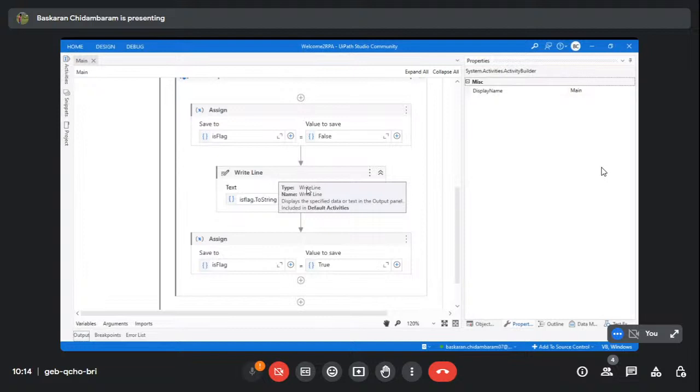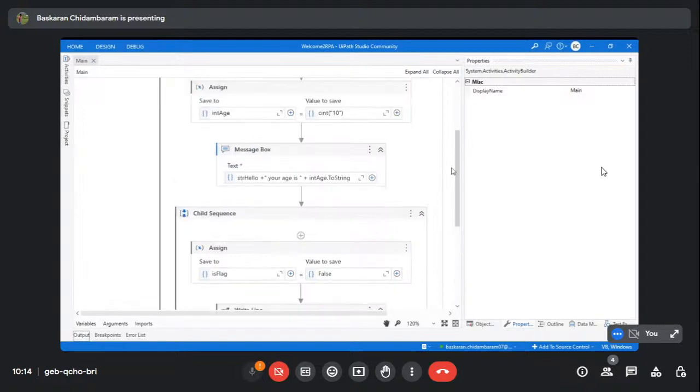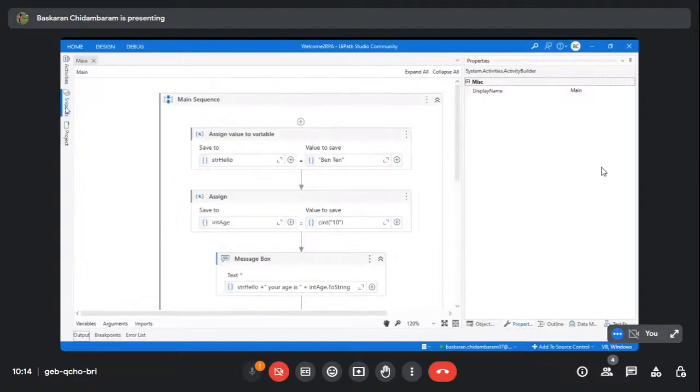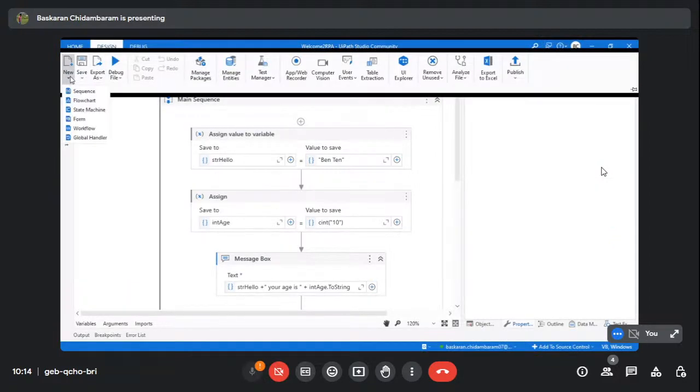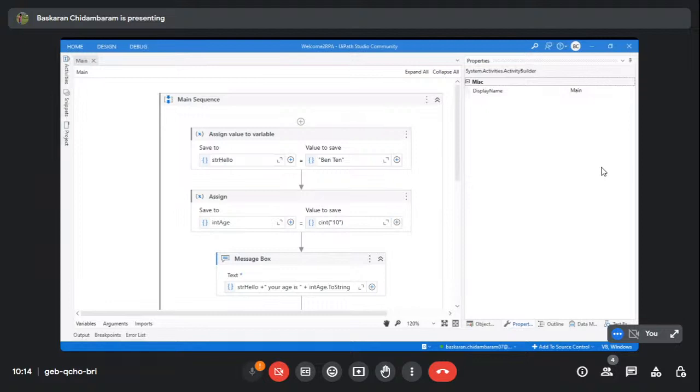Okay, the next part as we move on is arguments. What is an argument? To use an argument, I need to go to my project, and if you see I have only one Main XAML. Expanding my home, here I am clicking on New and creating a new sequence, by which I am creating a new module.